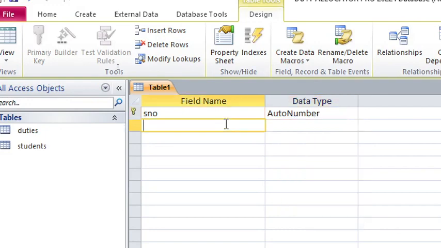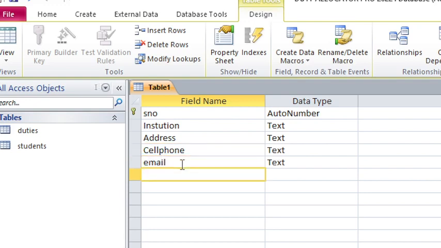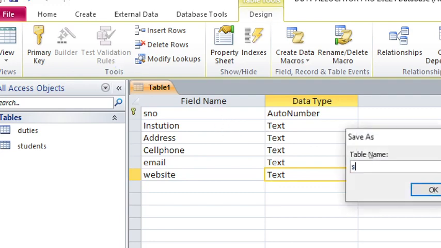Then we shall have the institution name and the address. You can also have the cell phone or the contacts, that is the cell phone or the email. You can also have the email there, also the website there. But our area of interest is the institution name. Therefore, guys, after doing that, you can just call it institution details, or just have it as organization. Let's just call it that way, ORG.